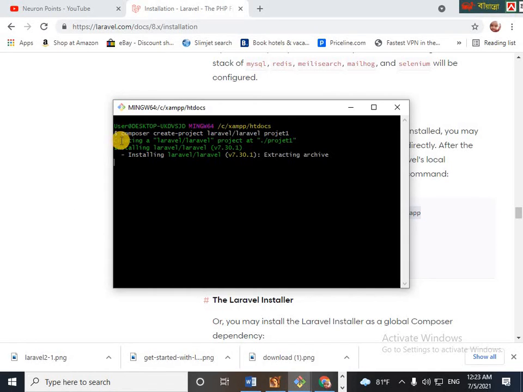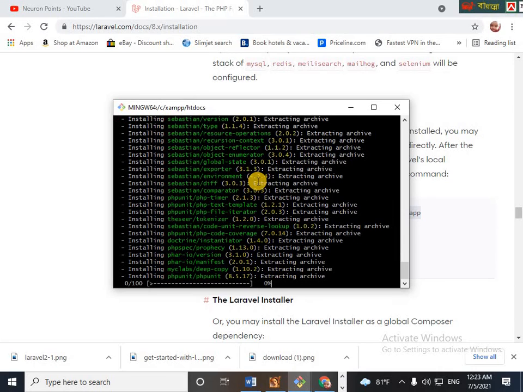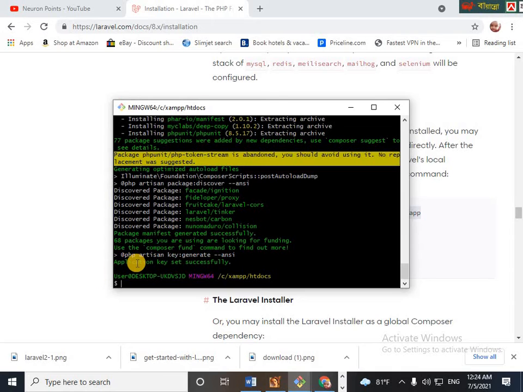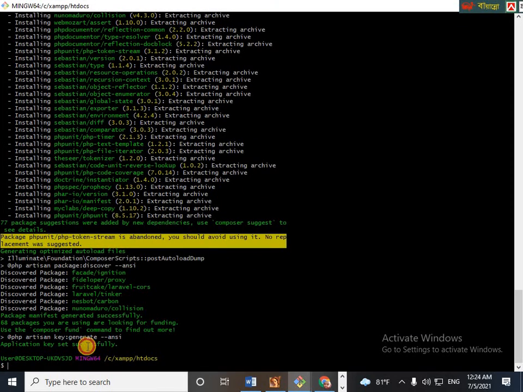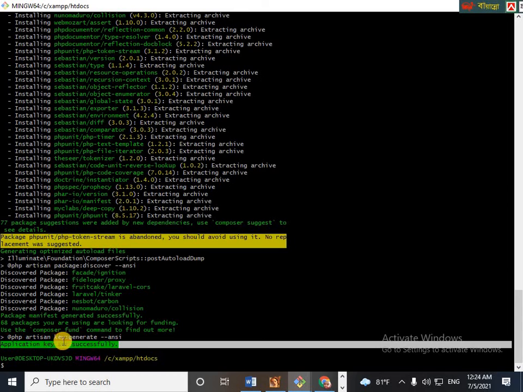The project is created here. You have to wait there some moments until your project is created. There the percentage goes 8%, 28%, 34%, and the percentage will be 100 within a short time. The project has been successfully created there. It is a confirmation message: Application key set successfully.